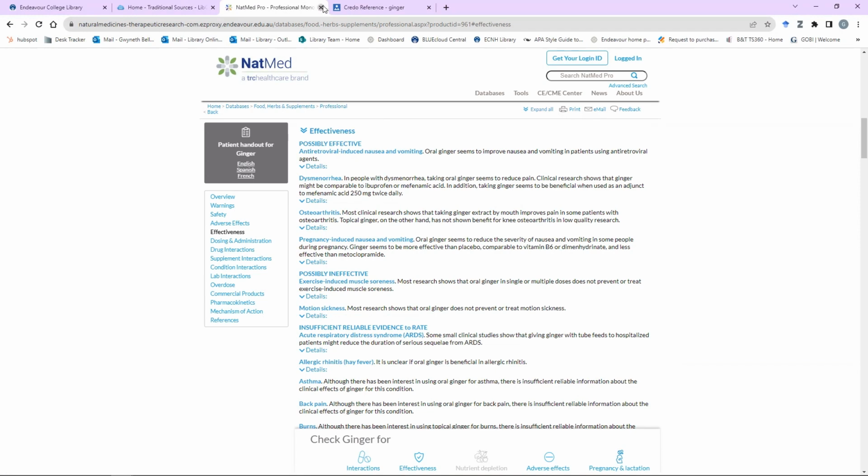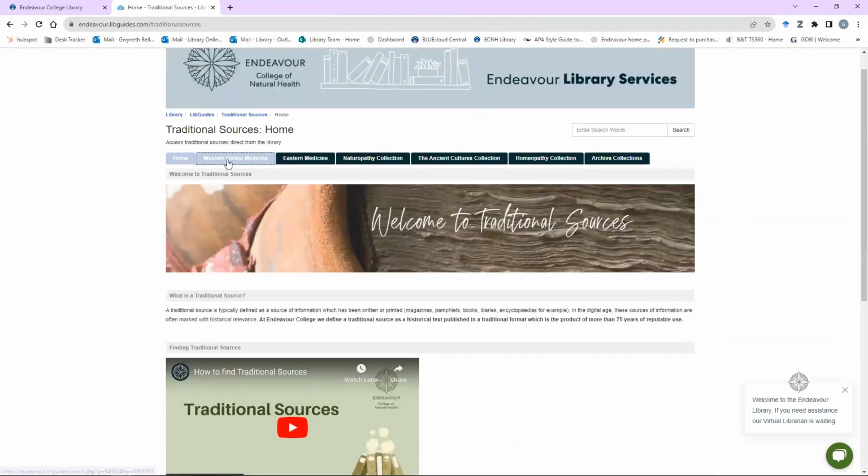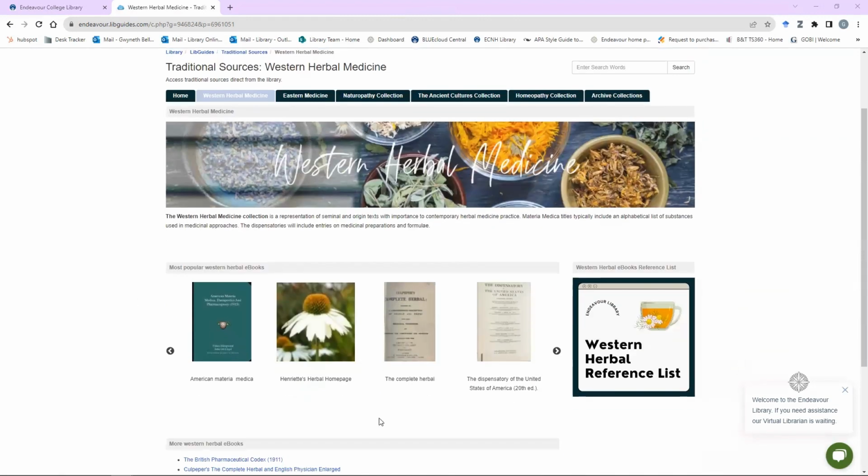I'm scrolling back up here, and the tabs along here are different ebook or database collections. So I'm going to start in Western Herbal Medicine. So the Western Herbal Medicine collection contains origin texts with importance to modern herbal medicine practice. So all the resources here will be, all of the ebooks here will be over 75 years old, and they will all help you with this assignment.